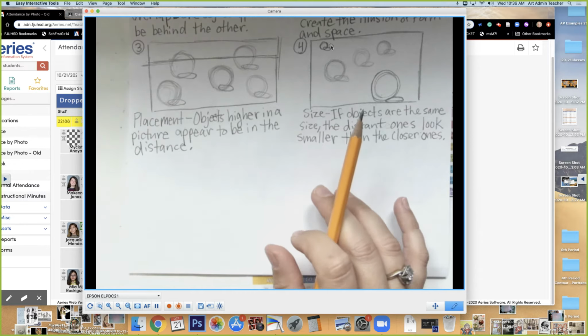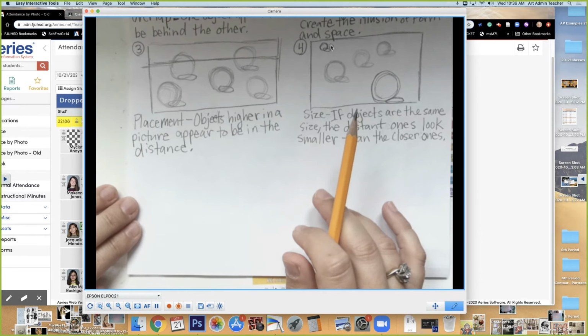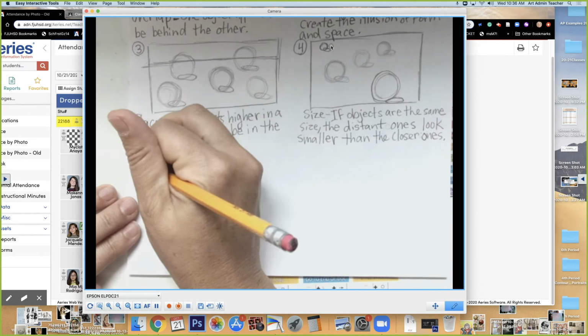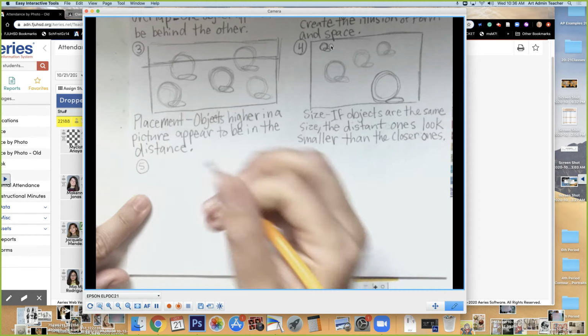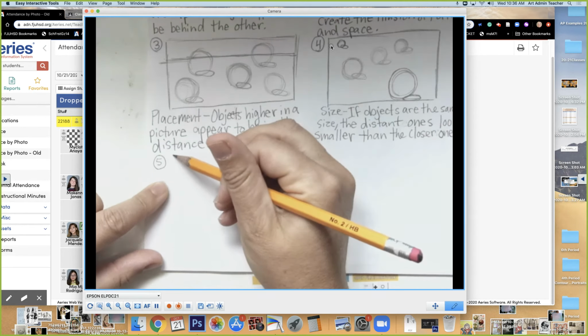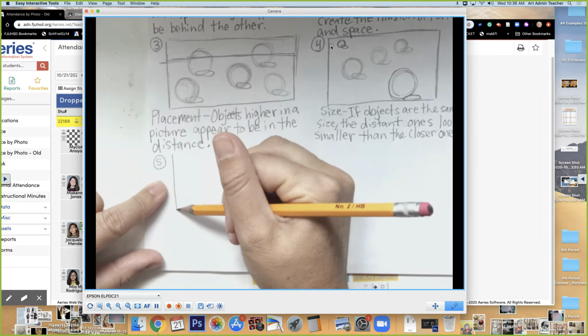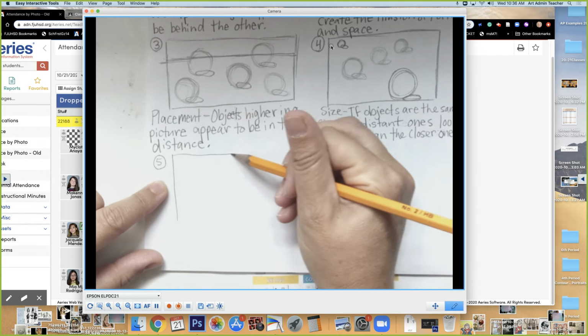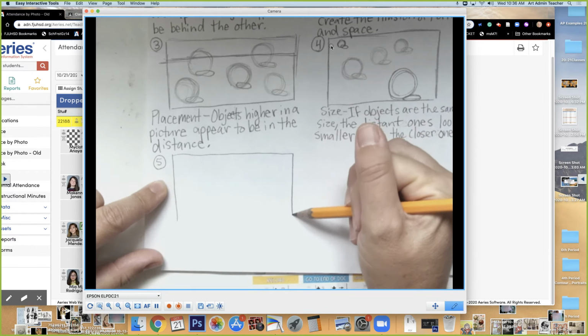Anyways, let's go ahead and get started on number 5. So I'm going to go ahead and put a number 5 right here. And I'm going to draw a rectangle and I'm going to leave room for notes underneath. It's not a perfect rectangle.